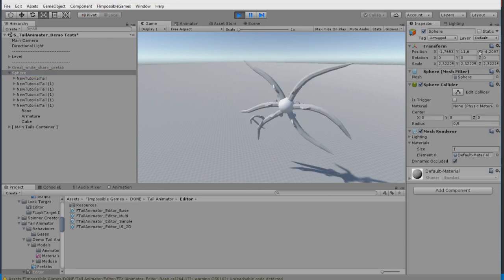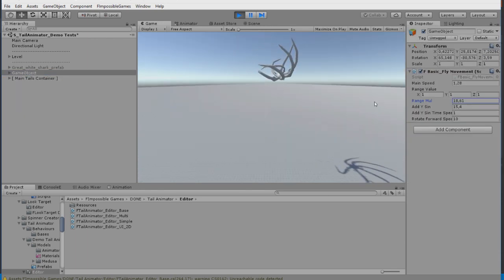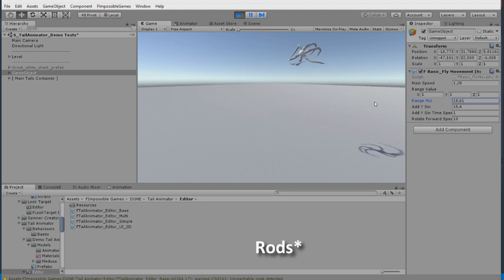Now you can attach some movement AI to it, and you have a cool looking monster. From what? From just simple rods made in Blender in a few minutes and from one sphere.